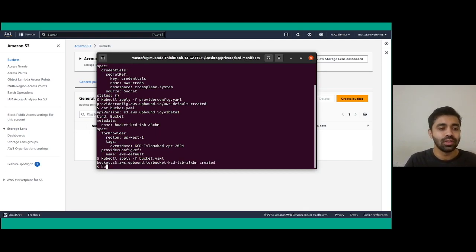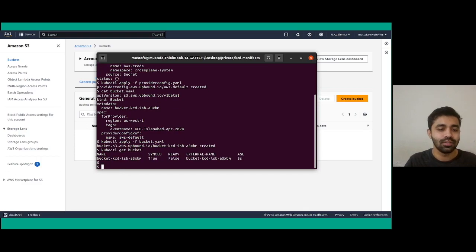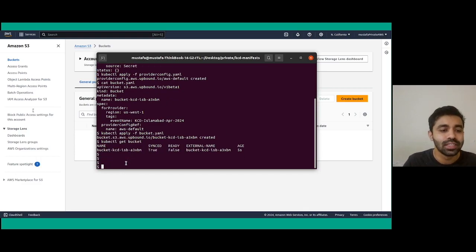Okay, so the bucket has been created. Let's see if it's present on the cluster. Yeah, it's present. It's synced, but it's not ready, which means the bucket wouldn't be created. Let's describe this resource and see what the events are.